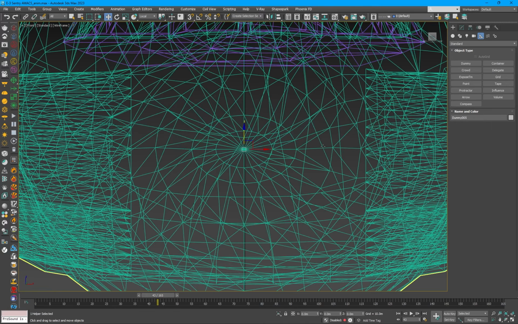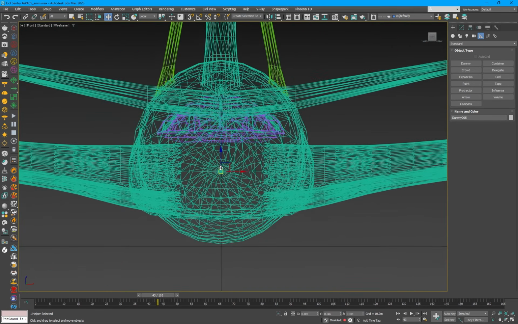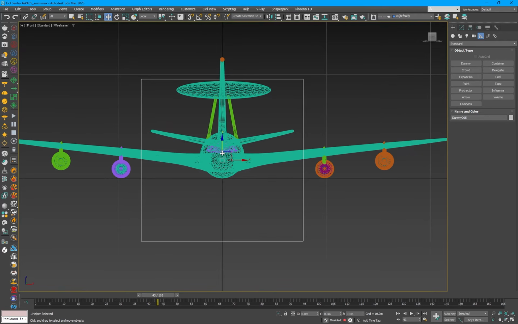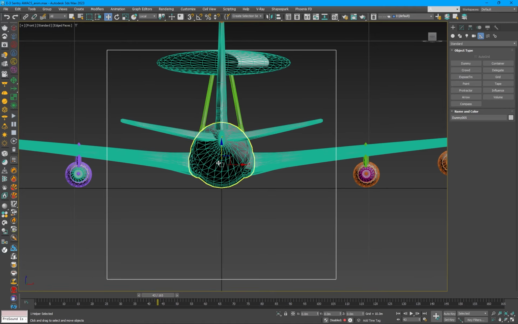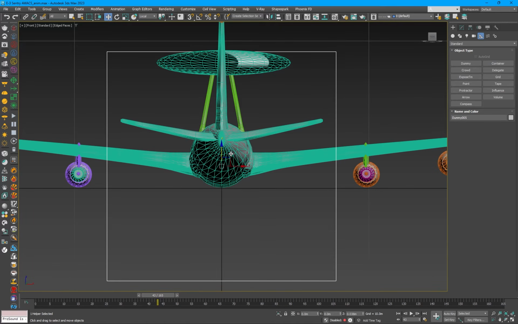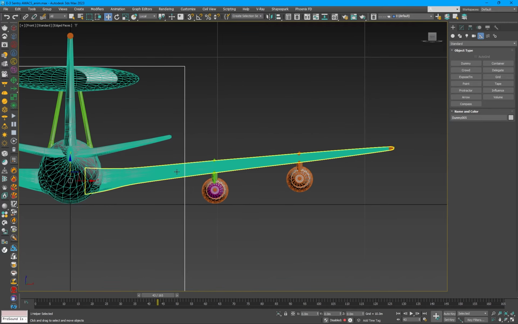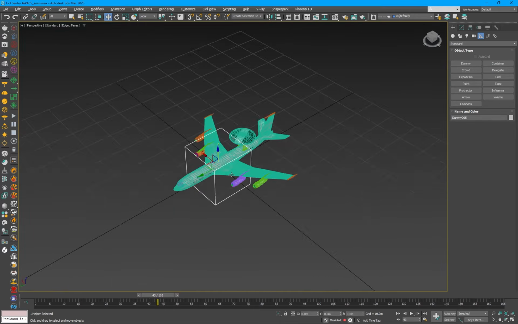Okay, left and right is fine. And for the vertical position, I'm placing the dummy just in the middle of the wings where they attach to the body. So not here, not too low, just in the middle of the body attachment. The wings go a little bit higher, but at the body they are just at this point.